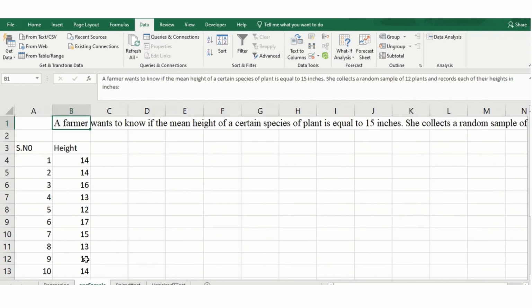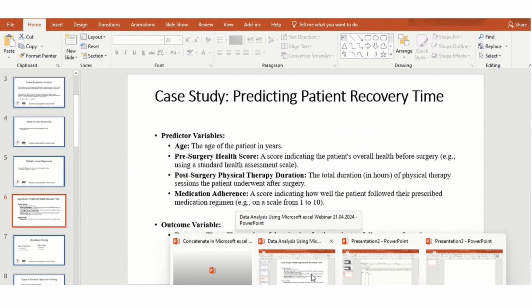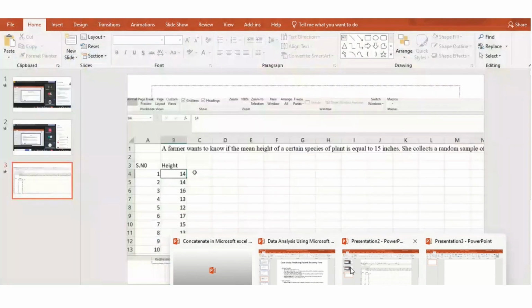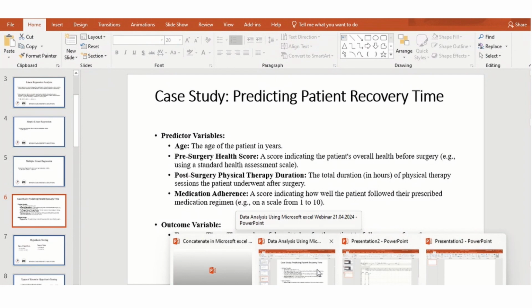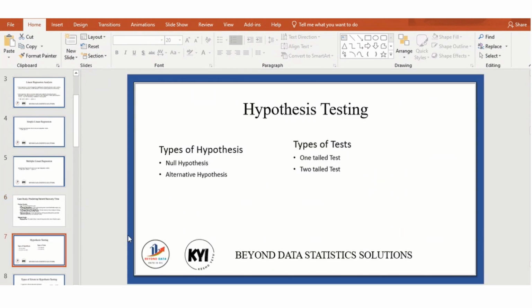Okay, now we go to the one sample t-test. So let's go to the presentation. Yeah, so that's how we have been able to interpret that. So when you look more on that, you can be able to understand.